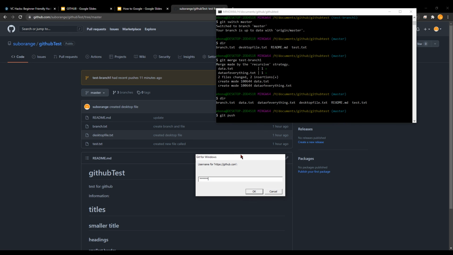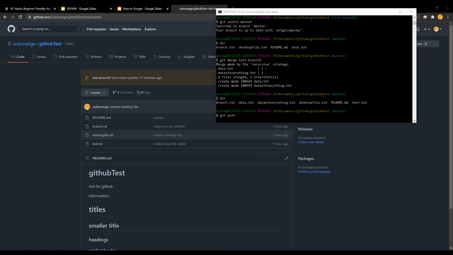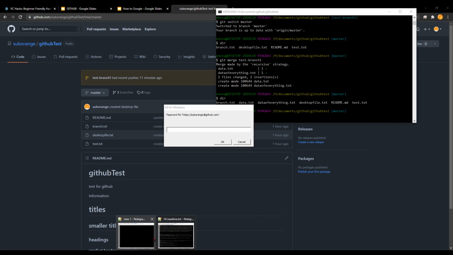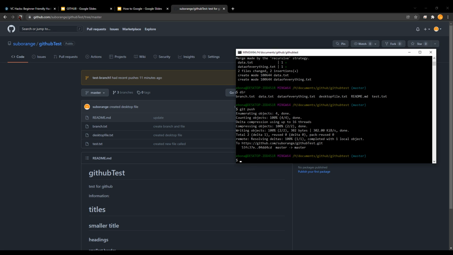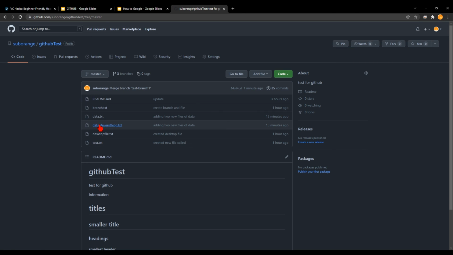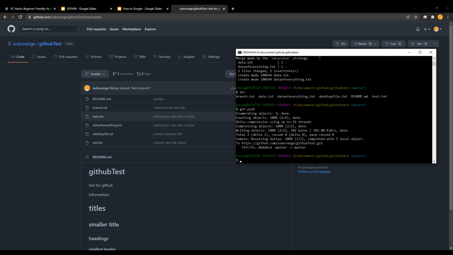So again, I'm going to type in my username, grab that access token key that hopefully you have copied or saved somewhere, copy that, paste it, boom. Now we have pushed everything, so as soon as I reload, we have successfully merged, and it says merge. Anyway, it shows that we've done that, and so now we are all good.